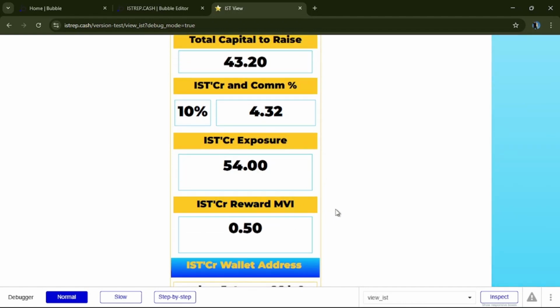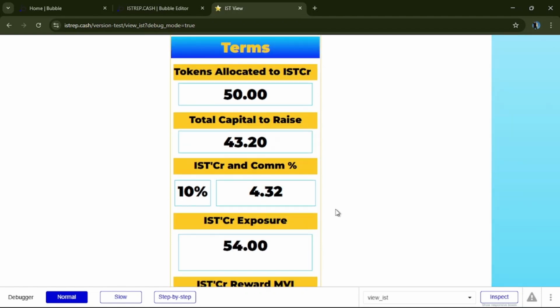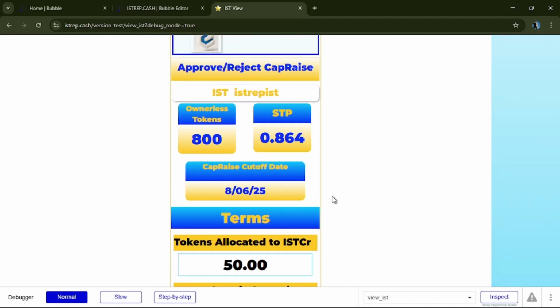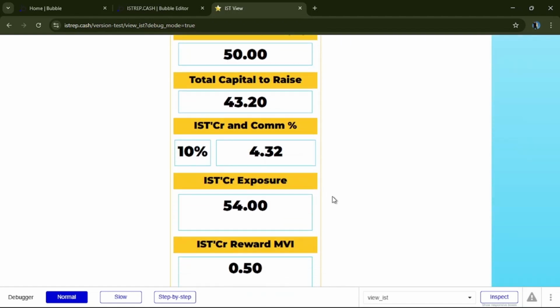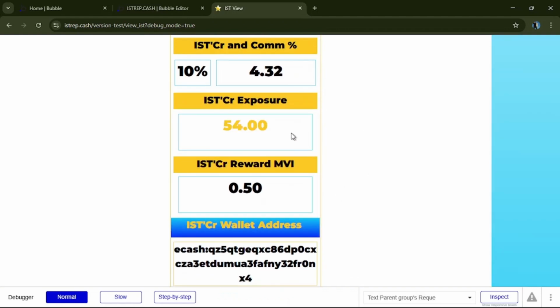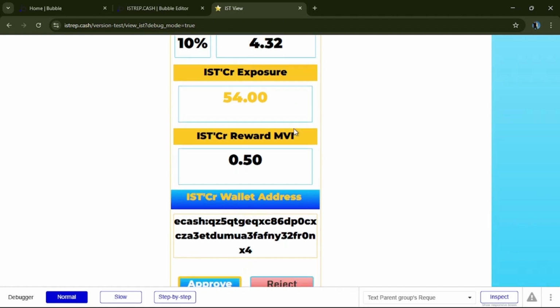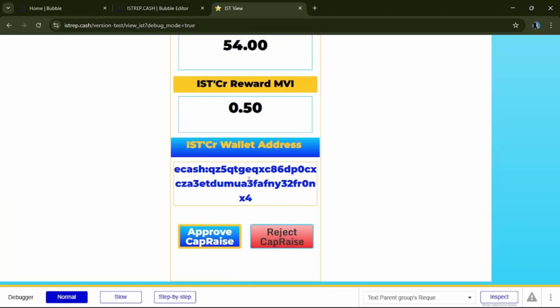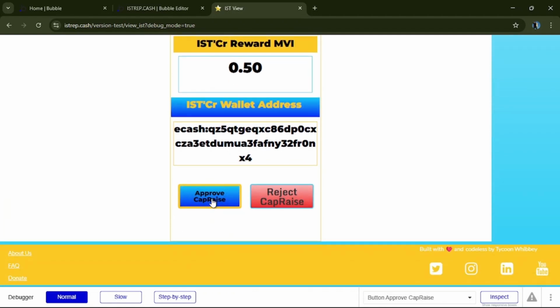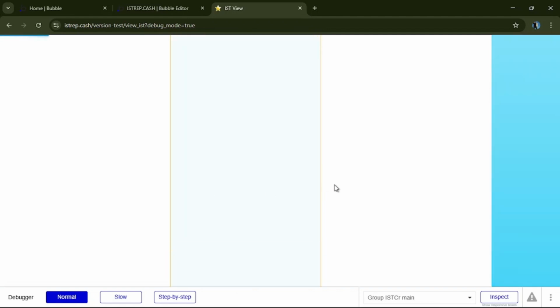Am I going to raise capital for something that makes me feel queasy? Because if the business kind of makes me feel queasy, I just refuse to raise capital for them, right? Because I'm going to need the capital coming back to the market. My reputation is on the line. I am an IST'Cr, right? So that determines, am I going to approve this cap raise or am I going to reject it? Me, I'm going to go ahead and approve this cap raise.